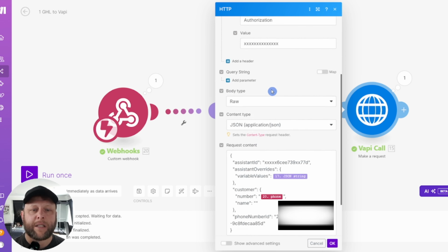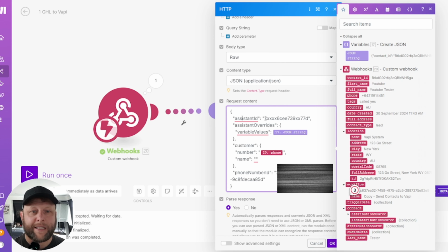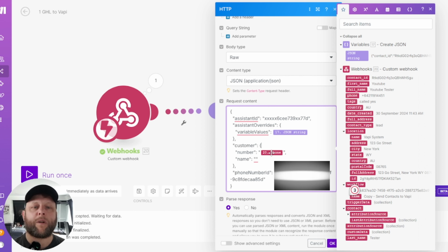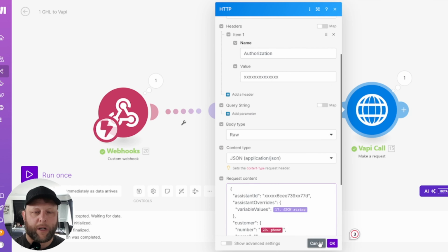Then we're going to ask Vapi to make a phone call. We're going to get the assistant ID, which I'll show you, and then we're going to send it the dynamic variable, which we have. And then we're going to send it the telephone number of the person or contact in your Highlevel. Okay? So all that data comes from Highlevel. And I'll just show you in here quickly.